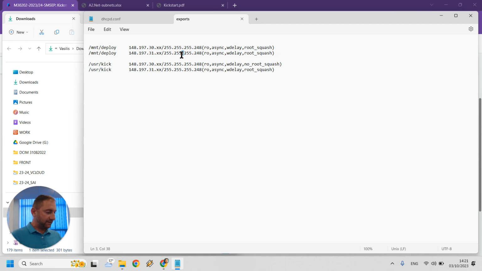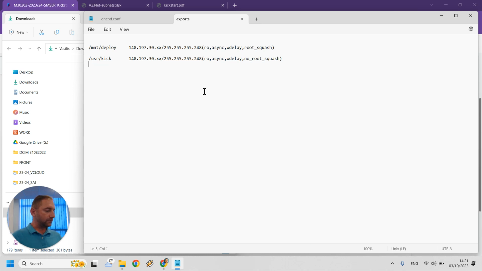So I will make it even easier. We can get rid of this one and this one. So your KSCFG file is located in user kick. So you want to share the directory user kick onto, let's say, network 30, whatever your network address may be here. All right, so let's say 30.0 with whatever corresponding subnet mask you have for this particular network.